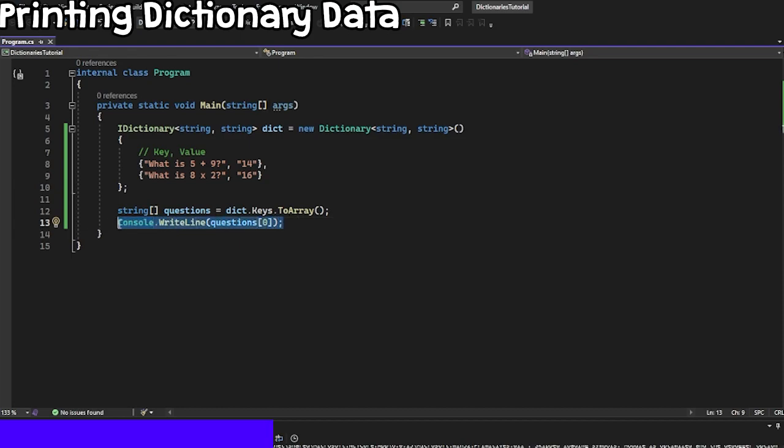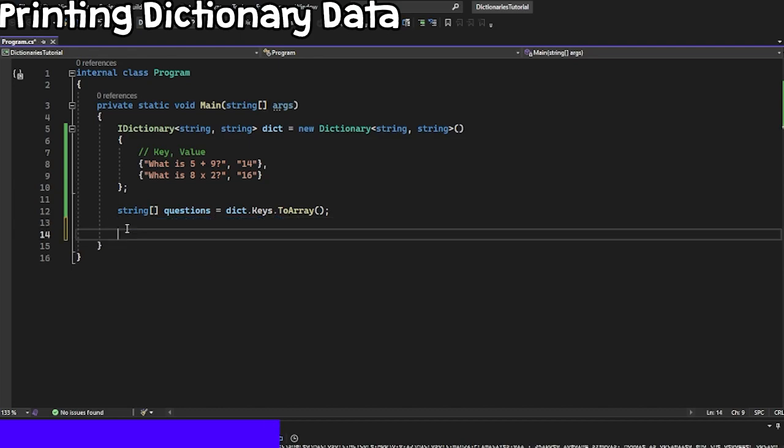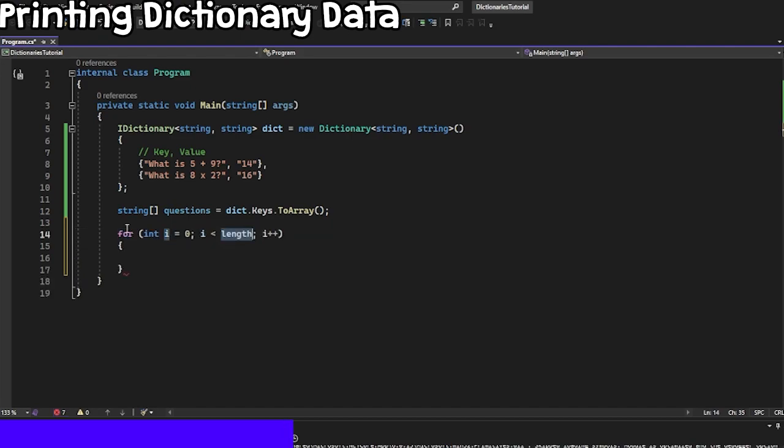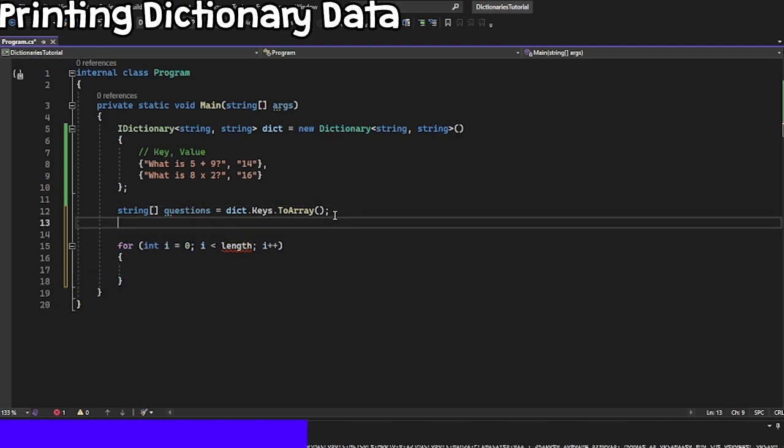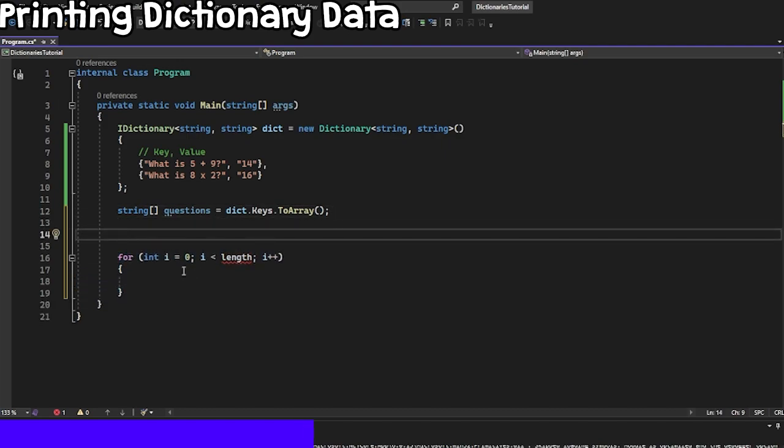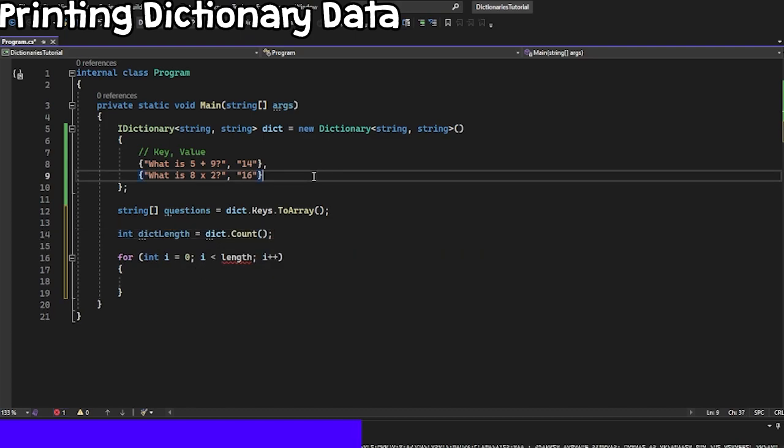So we're gonna do a for loop here. We can do while loops to print out each question, but I'm just gonna do a for loop. Just press tab to print it all out, and then after doing that, you want to declare another variable called dictionaryLength, and all you have to do is dictionary.Count, which will count the amount of questions or data you gave.